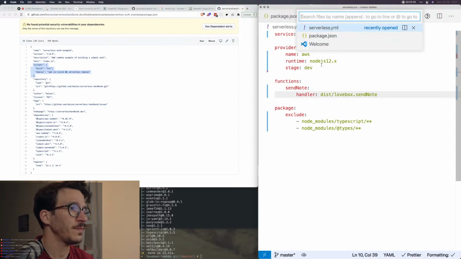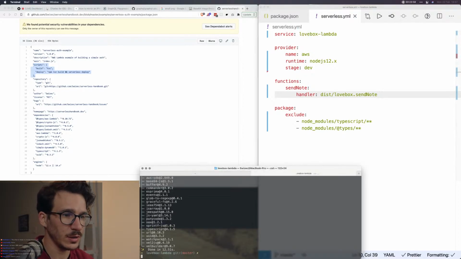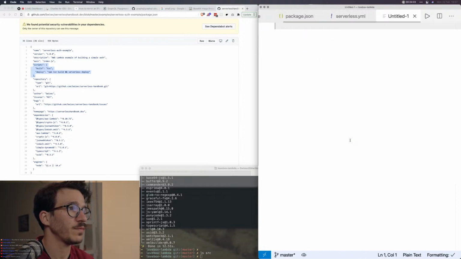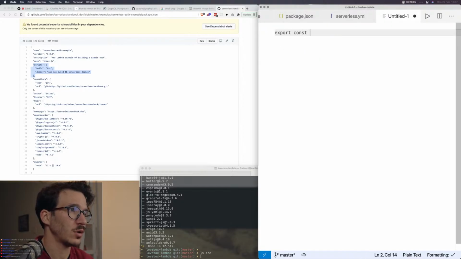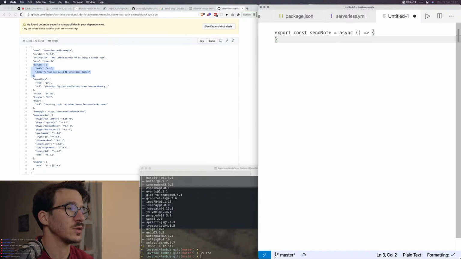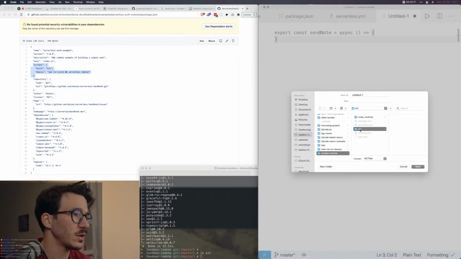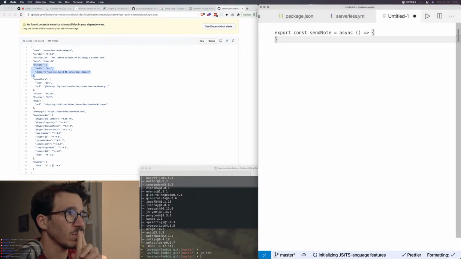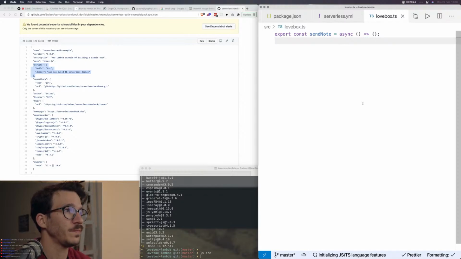So we go there, then we create a new file, ls source. Yep, we create a new file. And we export const sendNote equals an async function that's going to do stuff. Come on, save. Lovebox Lambda source, and we called this lovebox.ts. Cool.